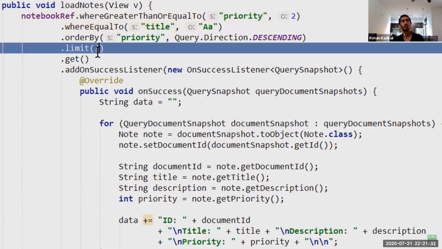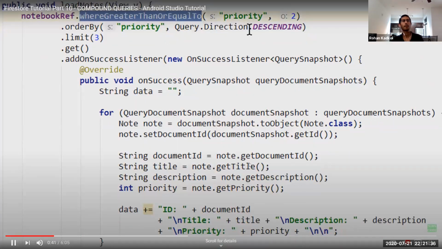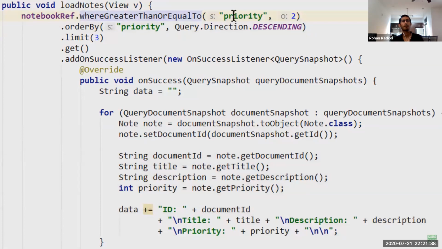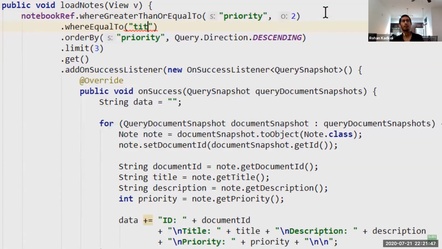Okay, let's try out two operators. We want to retrieve all documents where priority is greater than or equal to 2, and additionally where equal to title, with the value AA for example, to keep it simple. This can be combined. You can also combine multiple where equal to. So you could search for nodes where the title is AA and the description is something else, or where you have a specific priority.